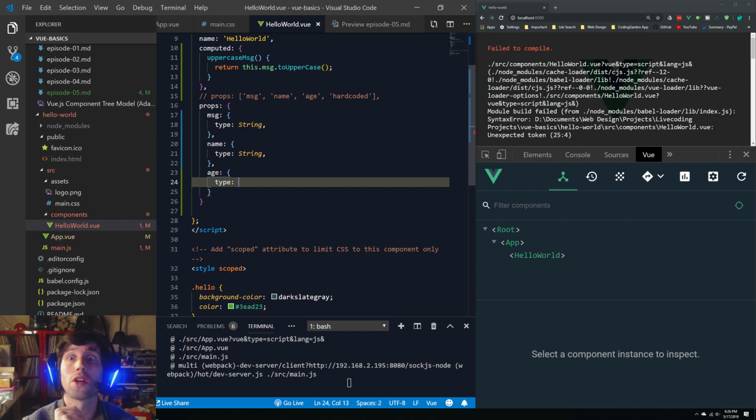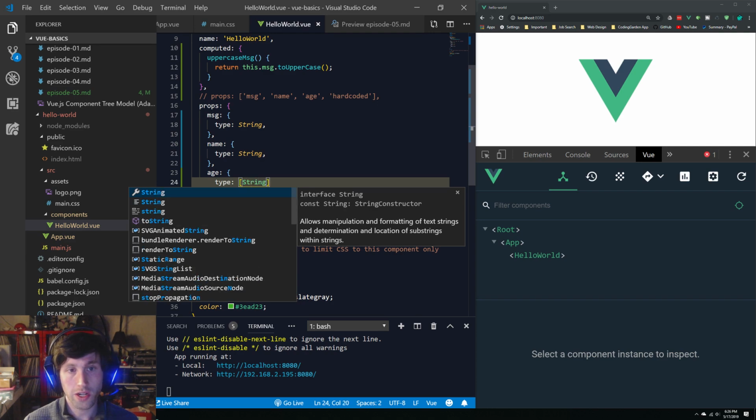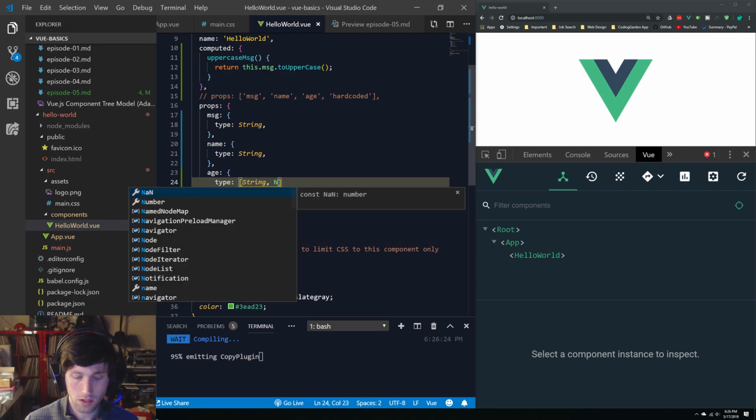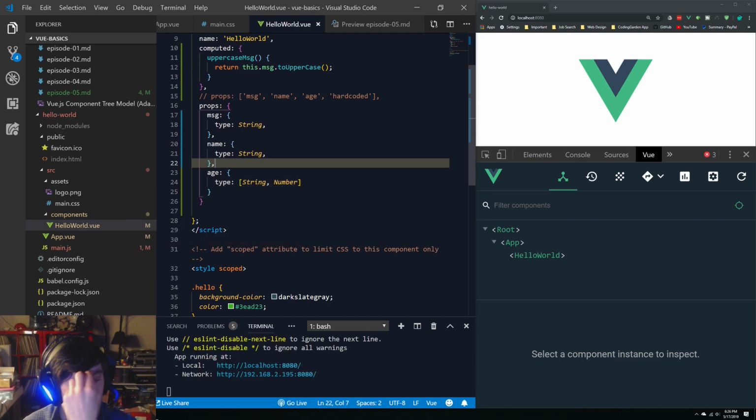Two different types of data types, or whatever. Two different types in this. So the way we do that, we just pass in an array with the different types in there. So string, and then we also want it to be a number, I guess, because we could spell out the age or we could type in the age.